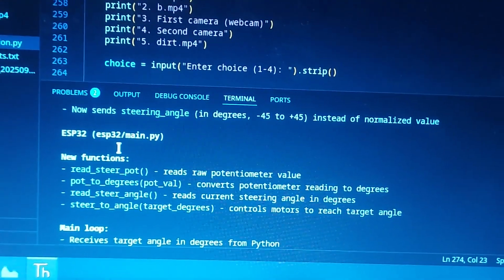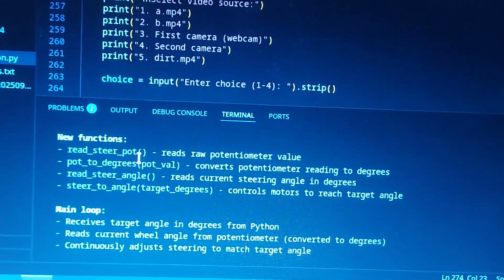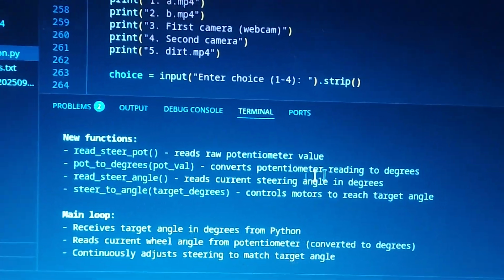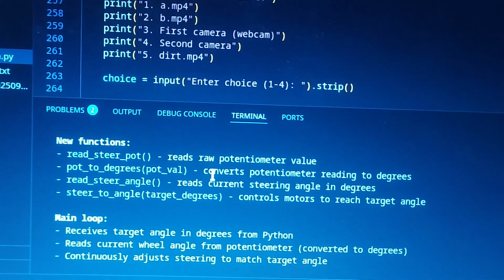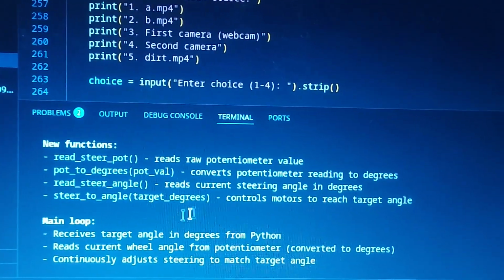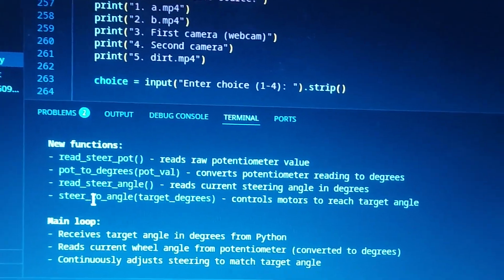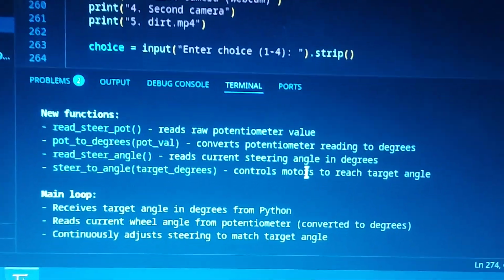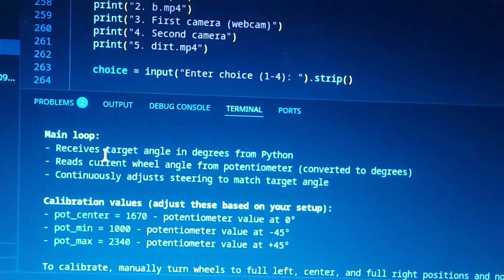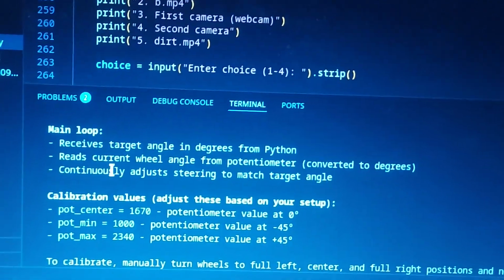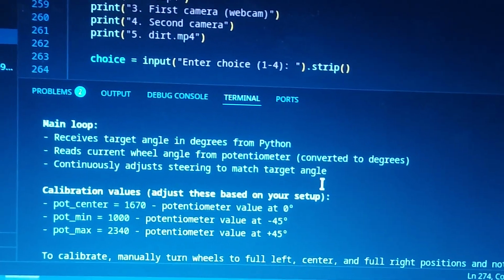ESP32 main file. Okay, it has new functions. Read steer potentiometer reads the raw potentiometer value. Potentiometer to degrees converts potentiometer readings to degrees. Read steering angle reads the current steering angle in degrees. Steer to angle, target degrees, controls motors to reach the target angle. Main loop receives the target angle in degrees from Python, reads the current wheel angle from the potentiometer converted to degrees, and continuously adjusts steering to match the target angle.